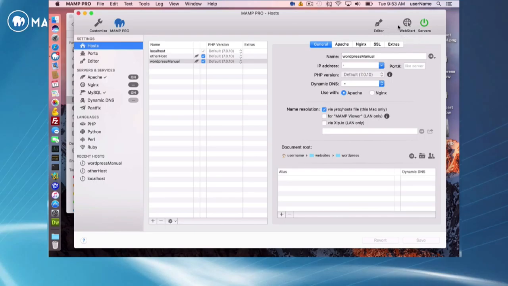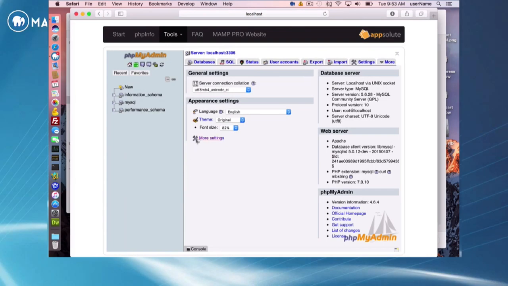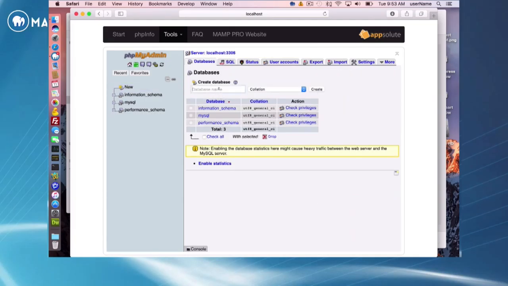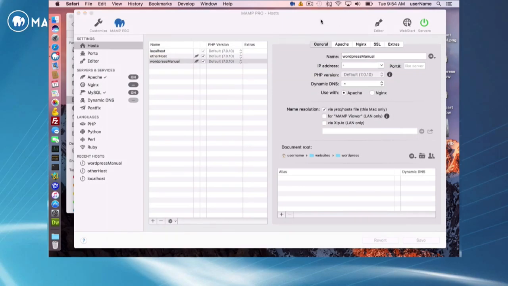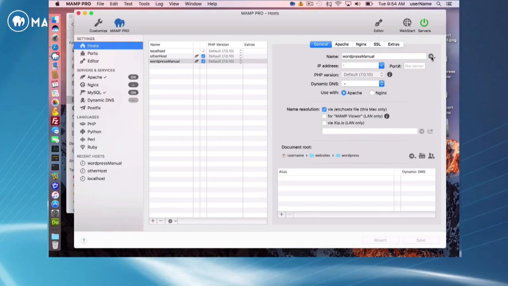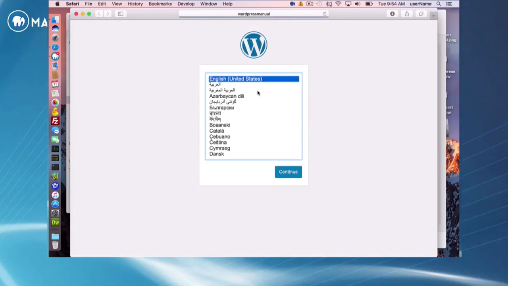Okay, so going back to my hosts to run the setup, one last thing, I have to go to my web start page here, go to my phpMyAdmin and set up a database. So I'm going to set up a new database here, which my WordPress is going to use in a second. WordPress is the default name. You can name it whatever you want, but I'm going to name it WordPress. So I got my WordPress database set up. So now I can run the installation process. Just click the arrow button here, and you should be presented with the WordPress installation.